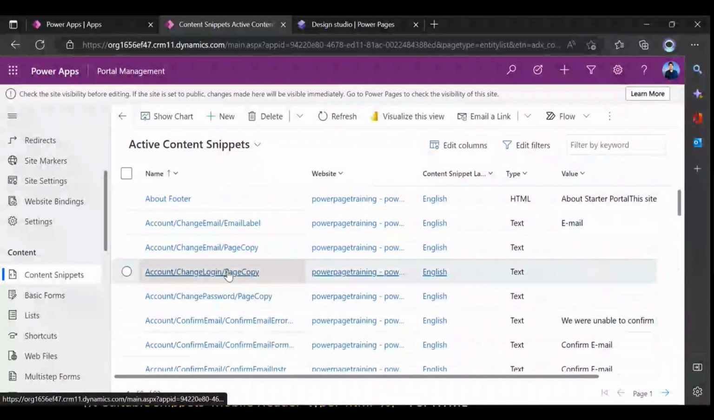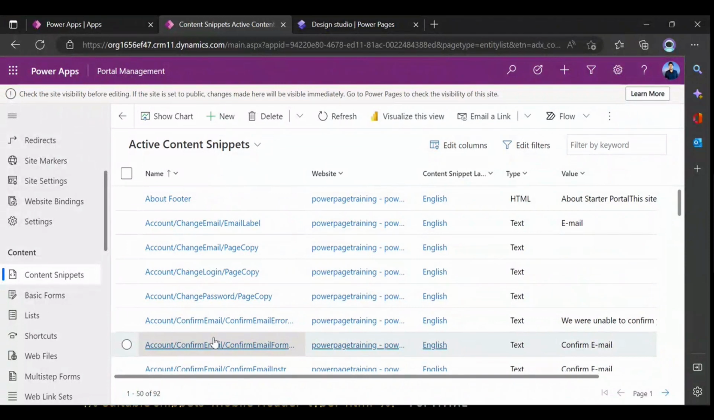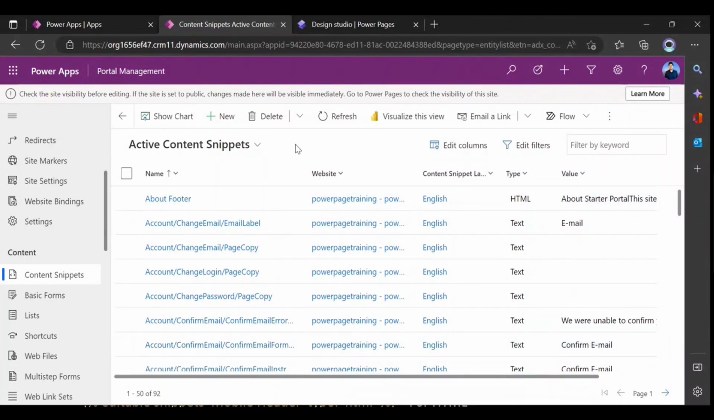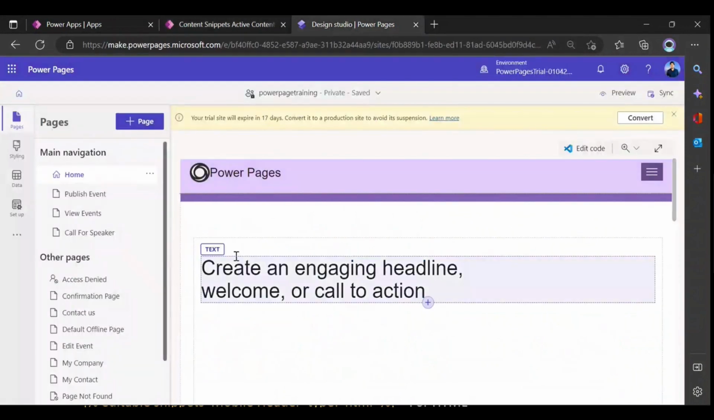So you can use them, you can change them, but you can create a new content snippet as well as per your requirement. So I'm going to demonstrate two things here. First, how we can change the out of box content snippet configuration and how you can create a new content snippet.